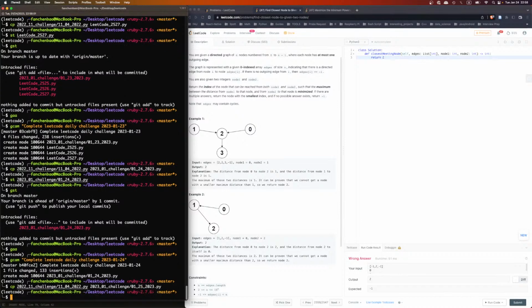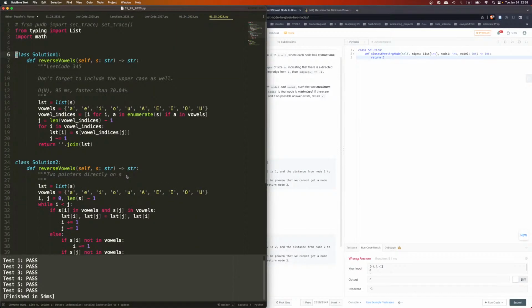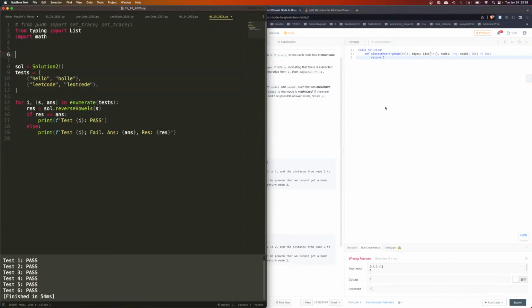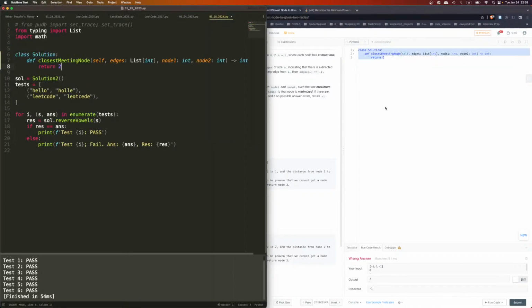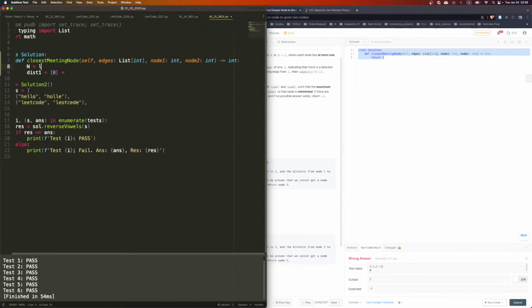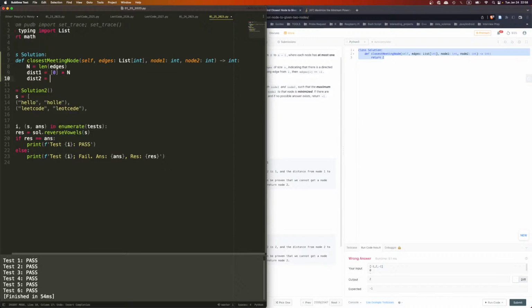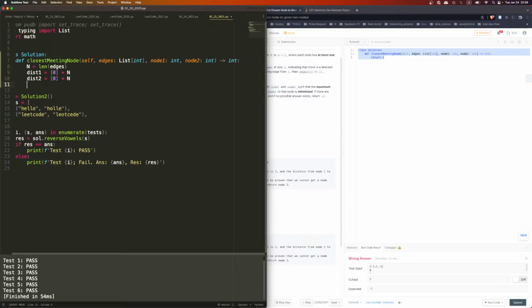And hopefully we have better performance today. All right, take this for a ride. So we have dist1, which is 0 times n, and dist2 will be 0 times n. Okay, so we're going to take dist node 1 for a ride.